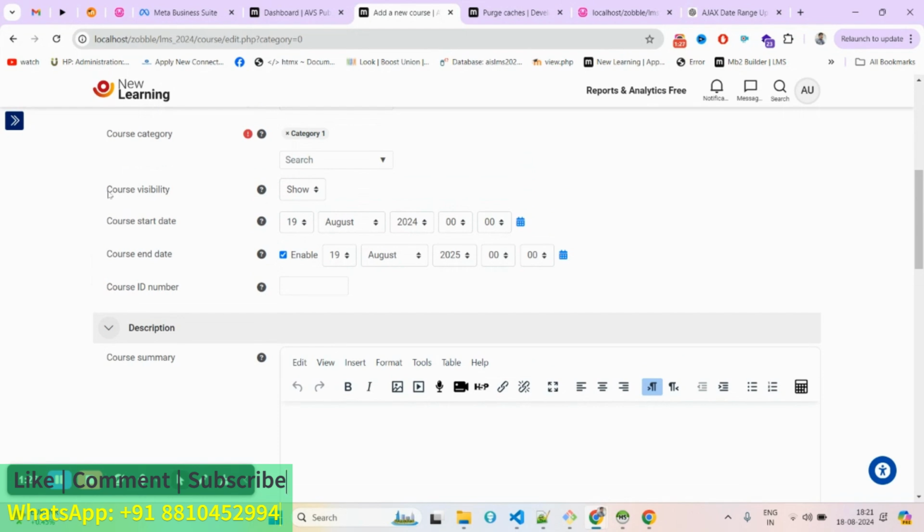Now you have the option here, the course visibility. If I don't want to show this, then I will have to pick Hide, but right now I am going to make it visible, so.